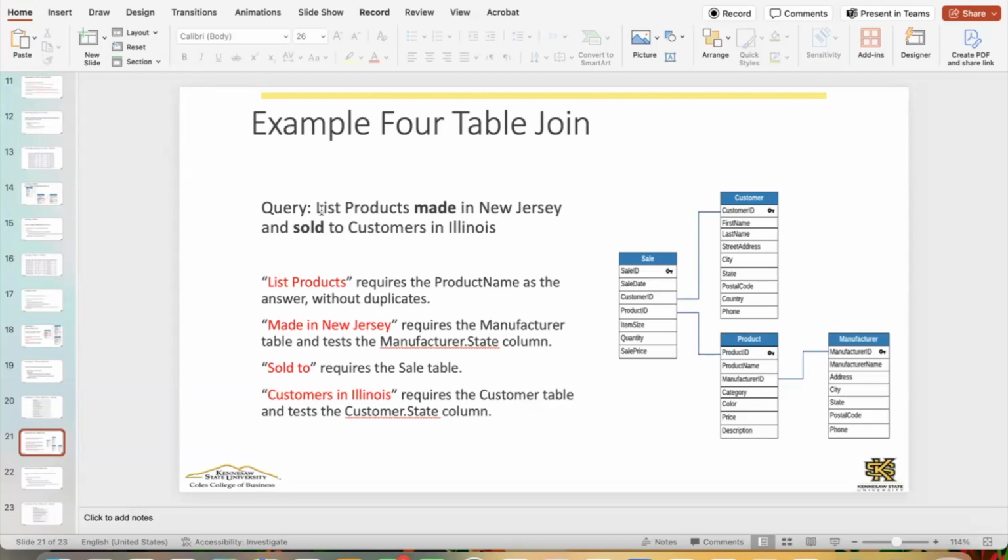Is there any common attribute between these two? Customer ID, first name, last name, street address, city, state, postal code, country, phone. Here, manufacturer ID, manufacturer name, address, city, state, postal code, phone. We have the phone, but the point is this phone is for the customer, this phone is for the manufacturer. That's a different thing. The only way that we can find a common path is the primary key of one available there as a foreign key.